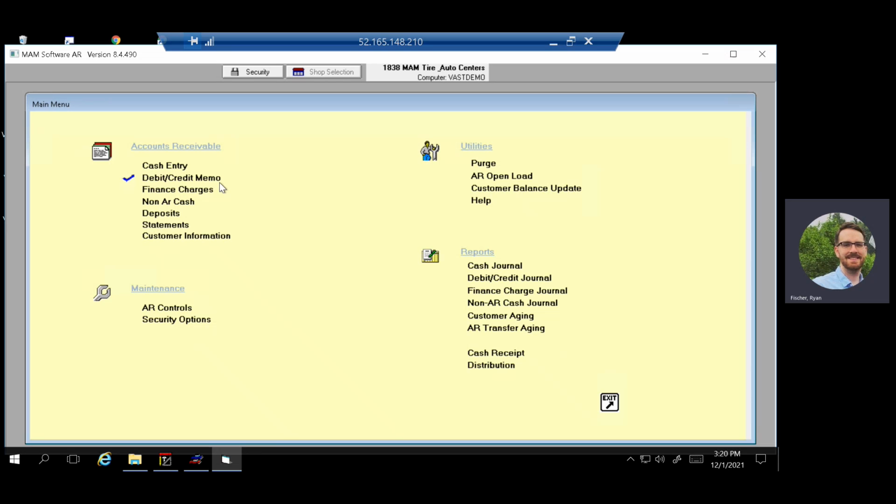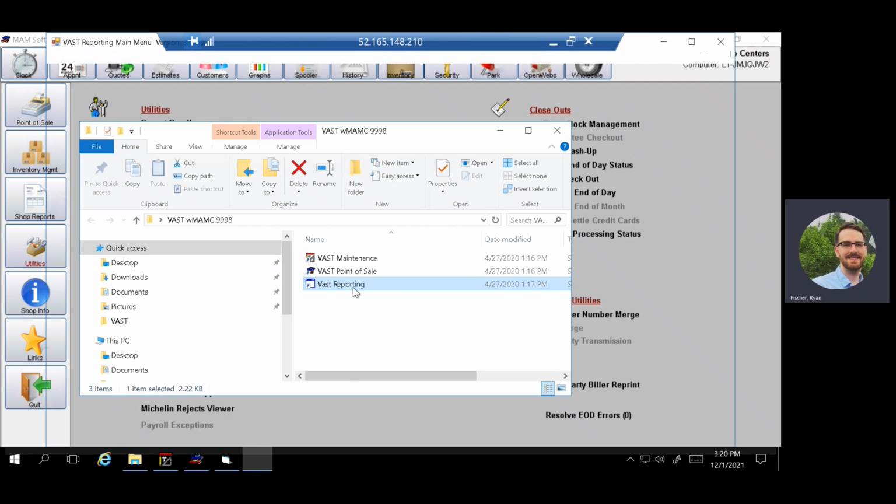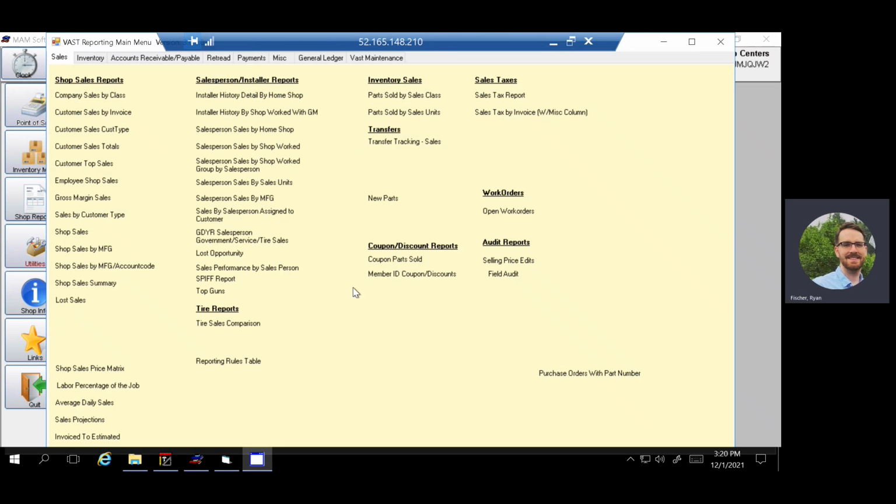The last thing that you did want to see were some sales stats. So we do have the ability through our VAST reporting tool to give you a long list of different stats. Anything from sales by class, by invoice, by customer type, your top selling products, salesman reports. If there's any specific report that you'd like to see, I can certainly print you out a copy of that, but we do have a list of over 50, 60 different reports here.